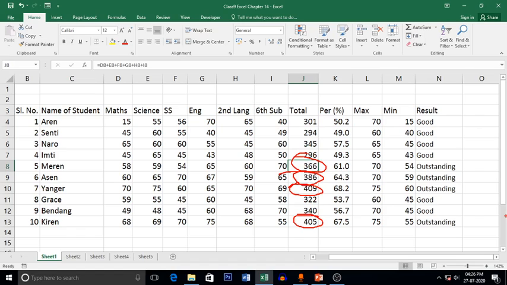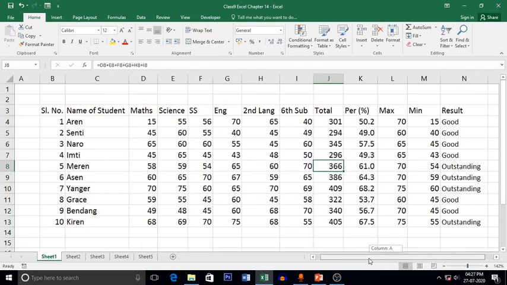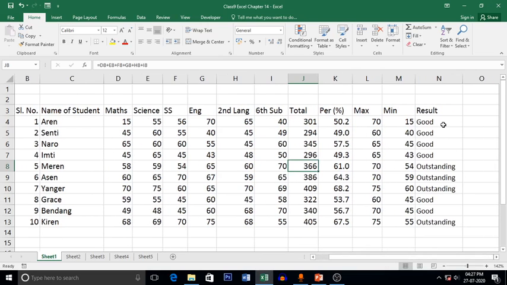Got it? I hope you understood and it is clear to you about all this: how to get the total, percentage, maximum, minimum, and then the result using the IF conditions.